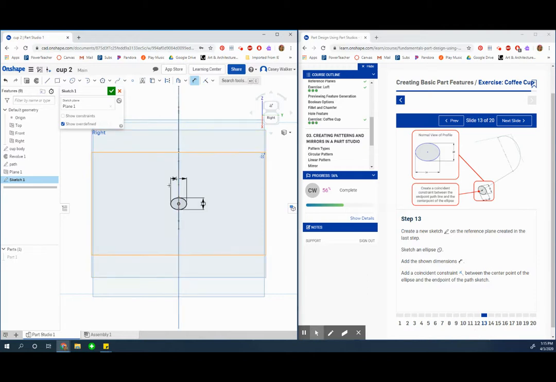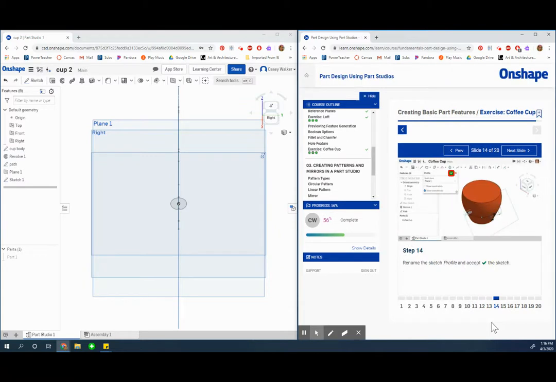I have to add a coincident constraint, but let me double check. It may have automatically done it because I started my sketch there. So show constraint, there is a coincident constraint there already. If you are nervous about doing it, you can create your sketch out here, dimension it out here, do all that, and then use the coincident constraint, click it, click there, and it will move your oval to the right spot. But I don't need this shape. So I'm gonna delete it and finish my sketch. Step 14, rename it profile.